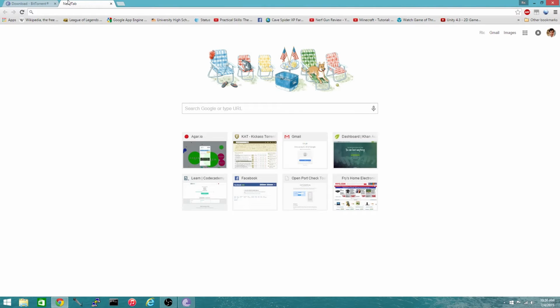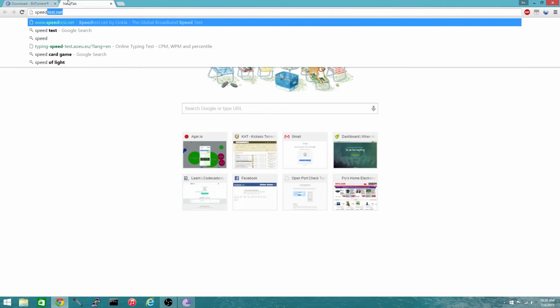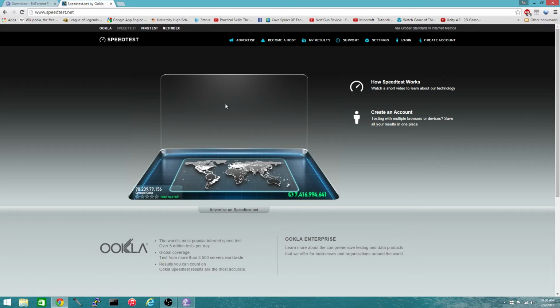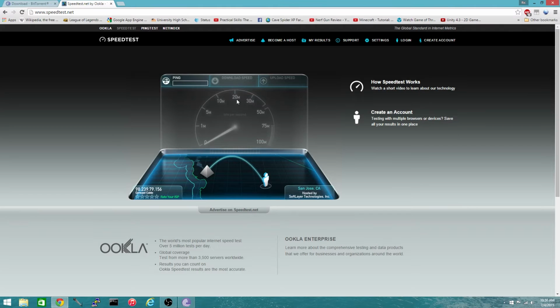So in order to figure this out, we need to test our internet speed. We're going to head over to speedtest.net. You need Java for this to work, so you should have Java installed in your browser. If not, I'll put a link in the description for it. So we're going to hit begin test. It's going to find a server to ping, and then just let it run the test, and we're going to be looking for this result right here. This is the number that we're looking for.